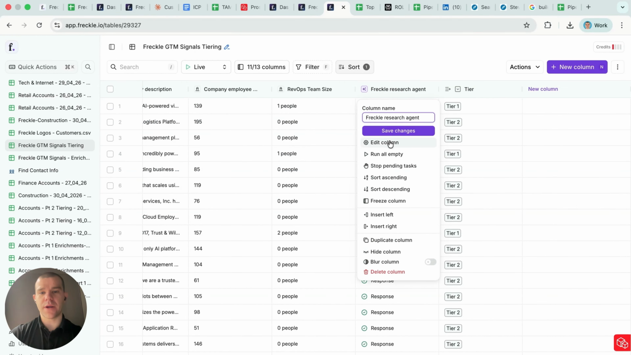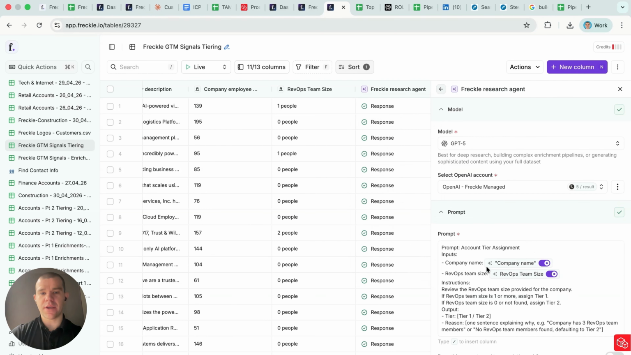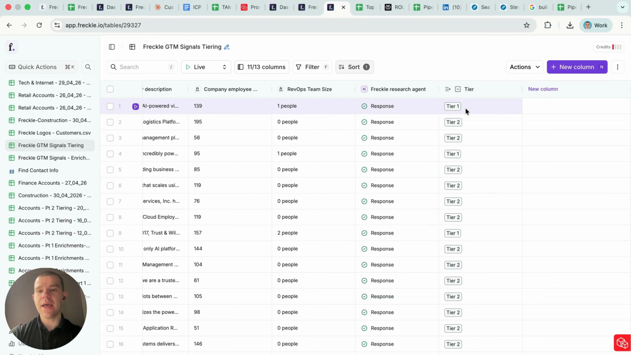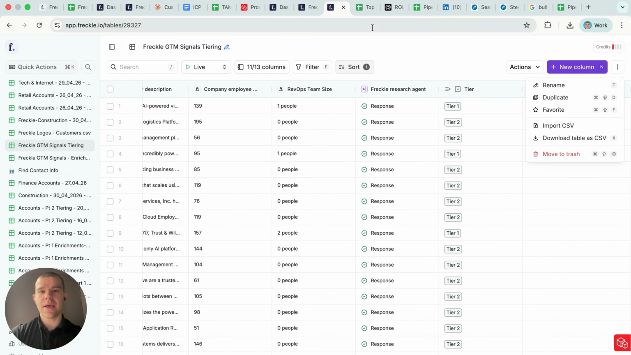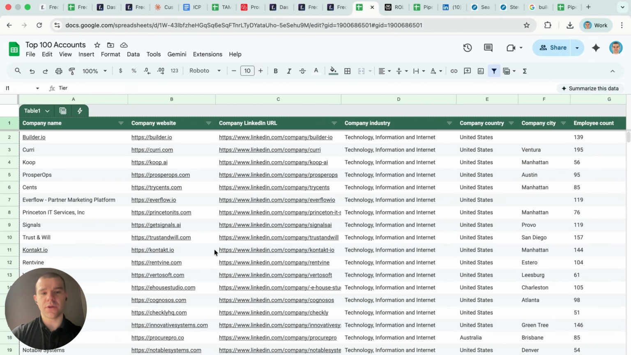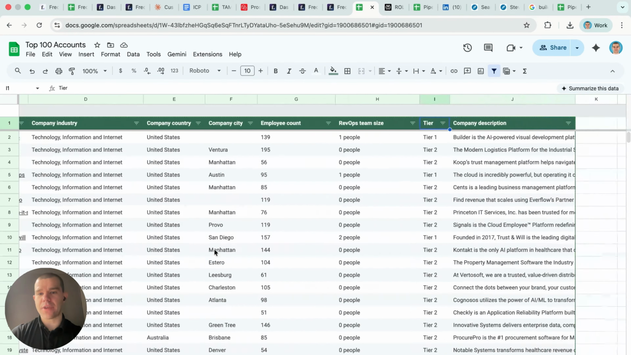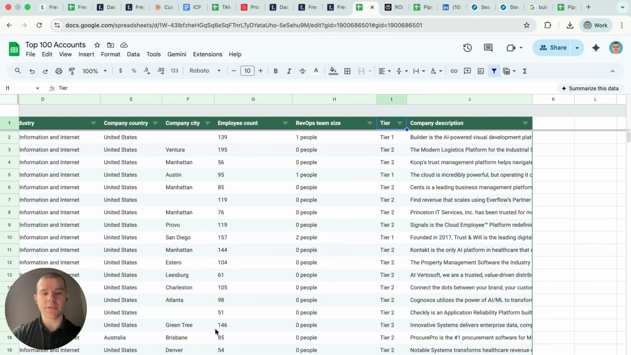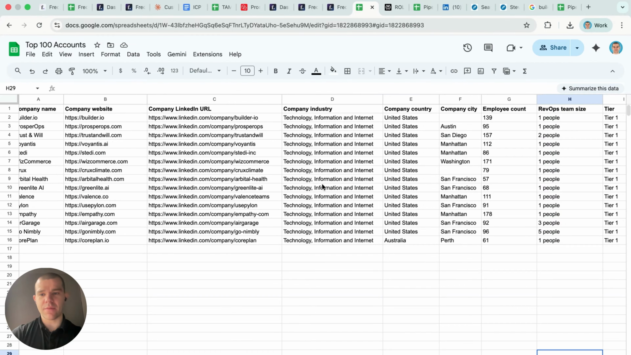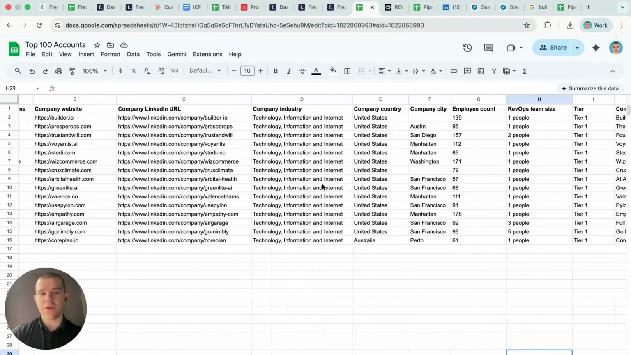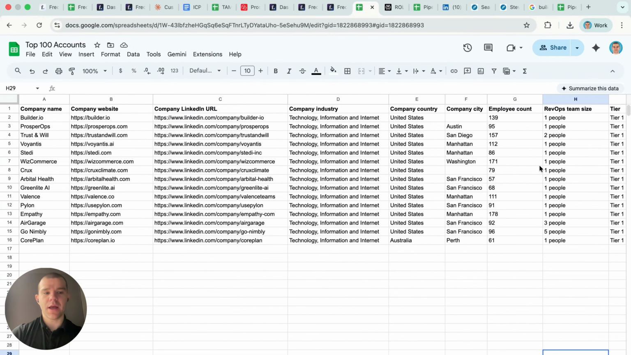And then we can query using Freckle and say, look, if there are one or more people, I want you to assign a tier 1. And if there's no people, I want you to assign a tier 2. Okay, and then we have all of the tiering in here. We can download this data set again, and we can put that into Google Sheets, and we've got everything here. And then we can start filtering by tier 1s, pull that information out, and you can see here we've got all of the tier 1s that would be great to reach out to in the next few weeks and months.